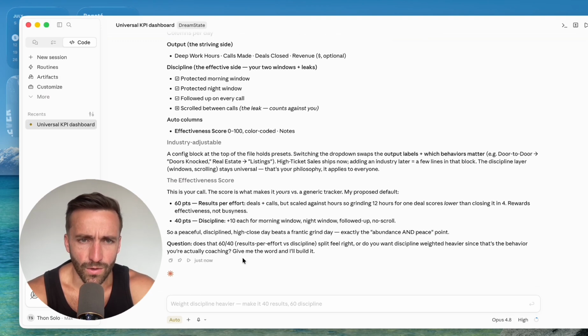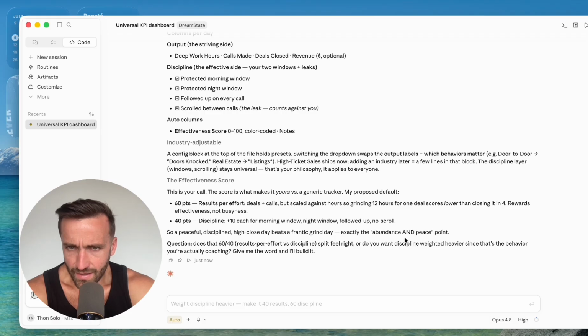The effectiveness score. Okay, this is your call. The score is what makes yours versus a generic tracker. My proposed default is 60 points for results per effort, deals plus calls scaled against hours. So no grinding 12 hours for one deal scores lower than closing it in 4. It rewards effectiveness, not busyness. And 40 points for discipline, 10 each from morning window, night window, followed up, no scroll. So a peaceful, disciplined, high-close day beats a frantic grind day, exactly the abundance and peace point. Question: does that 60-40 results per effort versus discipline split feel right?